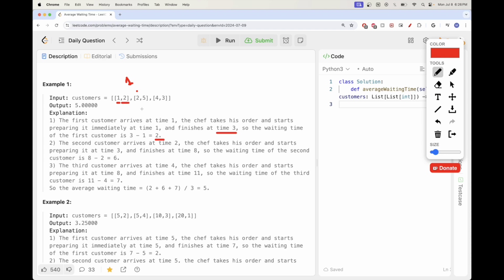and then the chef starts. So 3 plus 5, their order would be done at 8. And so they had to wait from 2 to 8, and so they had to wait 6. The first one started at 1, and their order finished at 3, so they had to wait only 2.